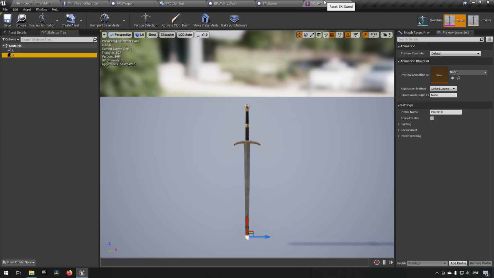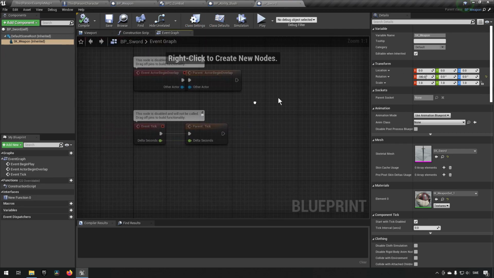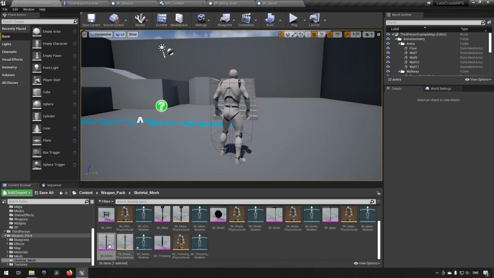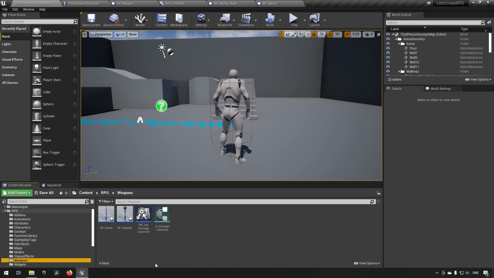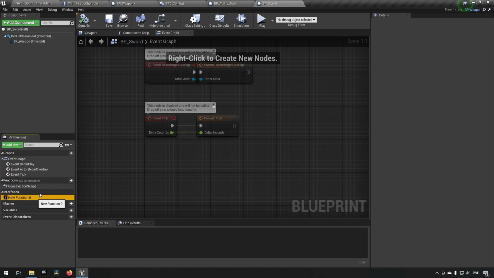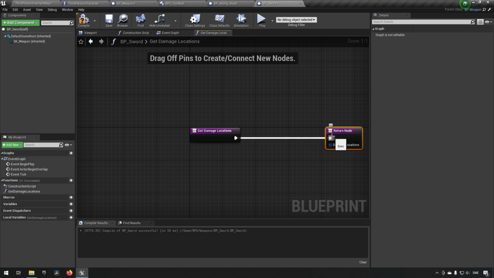With that done, we can then go into our sword. With our interface, we didn't call our interface something, it seems. Weapon, BPI weapon, let's call this get damage locations. Compile, save, go back to our sword. We don't see it, so let's compile. There we go, get damage locations. So we implement this, and this will be how it's represented in the sword. You would implement this differently on each of the different children, so the axe, the hammer, the sword, etcetera.